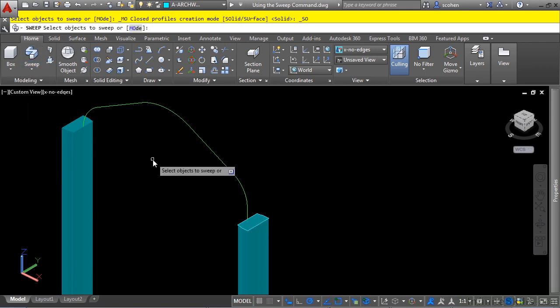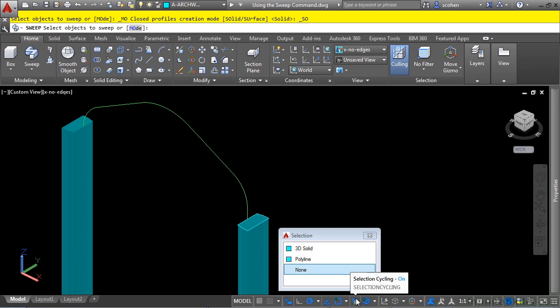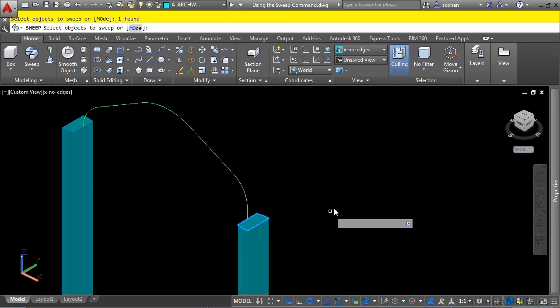Again, when you don't know what to do, look to the command line window. We need to select the object to sweep. We want to sweep this object here. Notice that I have selection cycling turned on, which helps you tremendously when selecting objects on top of other objects. We want to pick the polyline and then press enter.